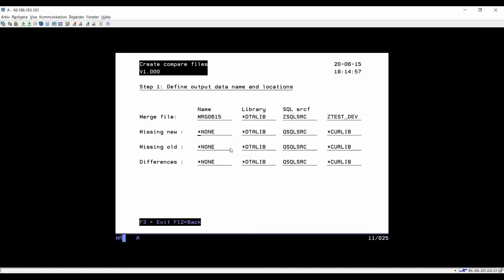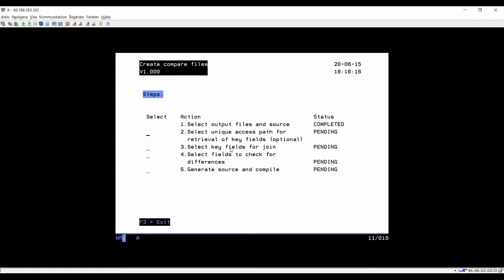And I will place SQL source someplace. File for records in old that are missing in the new file. That is optional, but of course I can create one. And that is what we'll do today. And I create one for the records we have in the new file, but they are missing in the old. And the differences file is records where we have differences in certain value fields that we define later on. I want one of those generated as well, and I create that in the same library. Okay. All files. I can see that that task is completed.